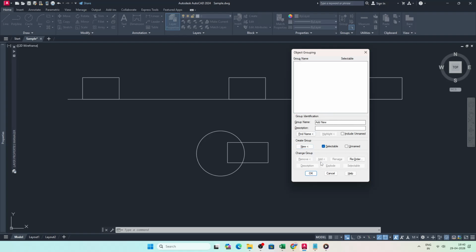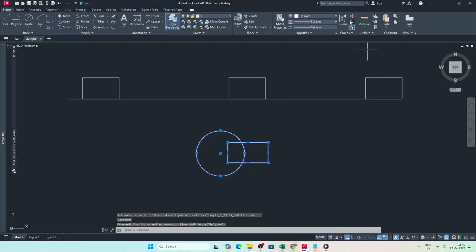After you create the group in the classic dialog, try a simple selection to make sure it highlights as a single object.